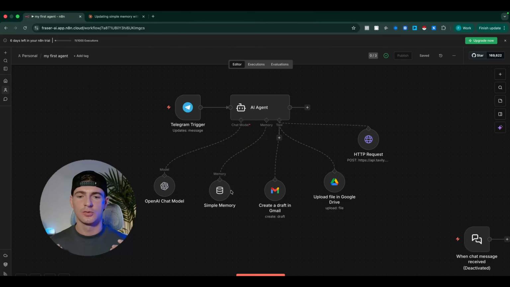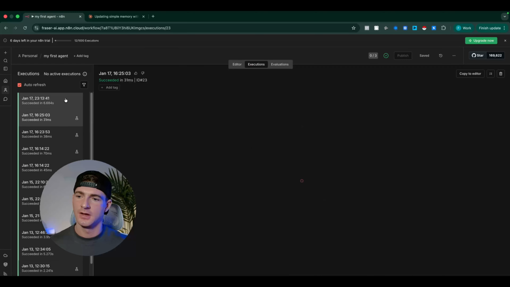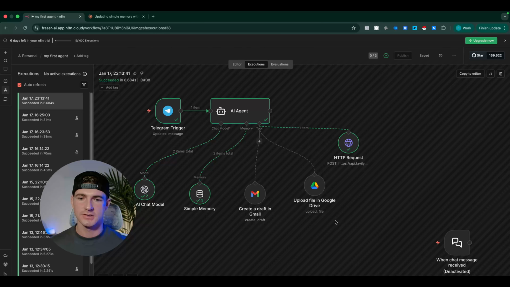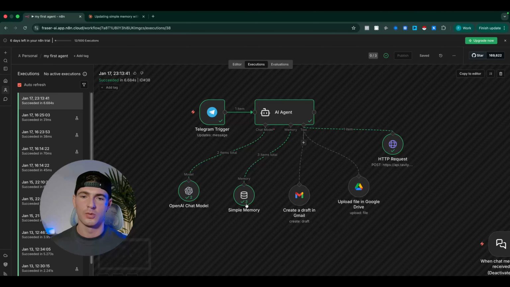Now, what's changed here is you're no longer going to be able to see your live execution in the editor panel, and the reason for that is because your workflow is now published. So you need to go into the executions tab to be able to see what happened. So let's head in there, and you can see now succeeded in 6.684 seconds, and we can see exactly what went on. So Telegram trigger, it's gone into our AI agent, it's hit the chat model, it's hit memory, and it's hit Tavily. So everything's worked there as it should.